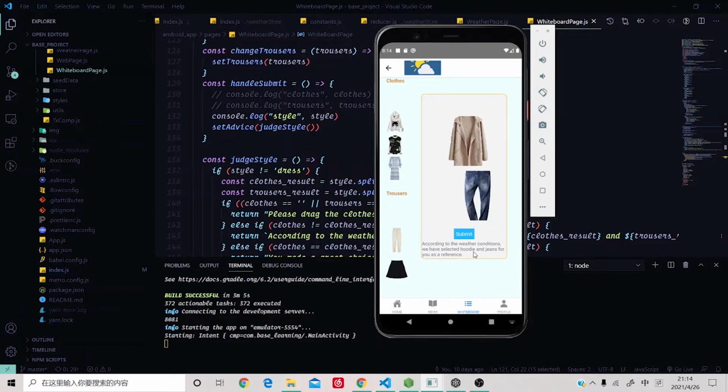And the application will give the user some advice, like you should select the hoodie and jeans as a reference. So let me just select the hoodie here and submit again. The application will tell the user you have made a good choice. So it's very simple. The recommendation of the user's dressing style is based on a neural network to smartly give users advice.